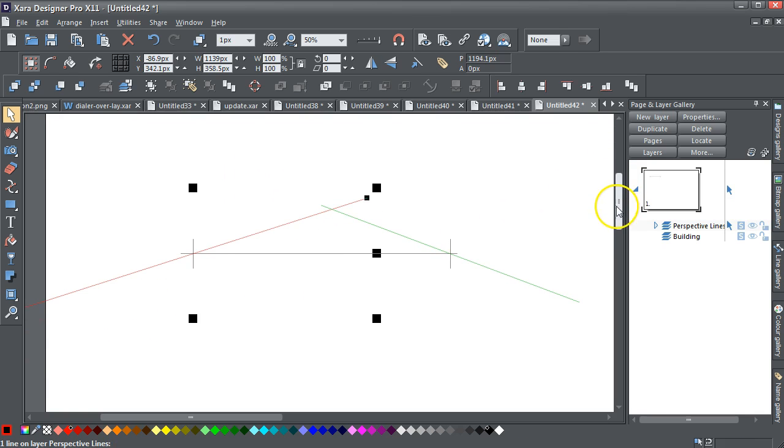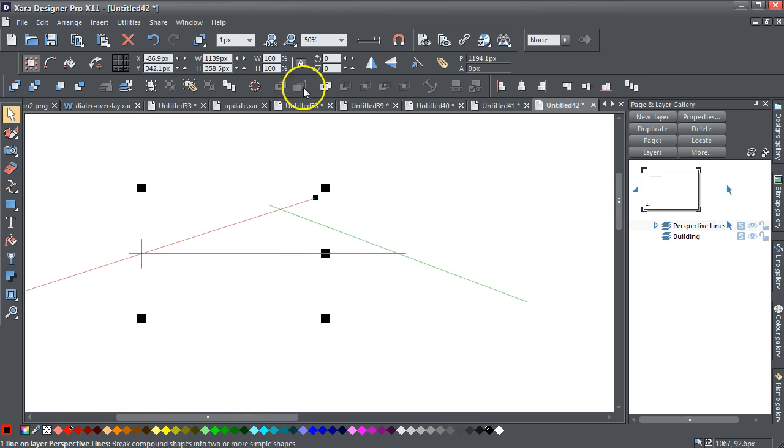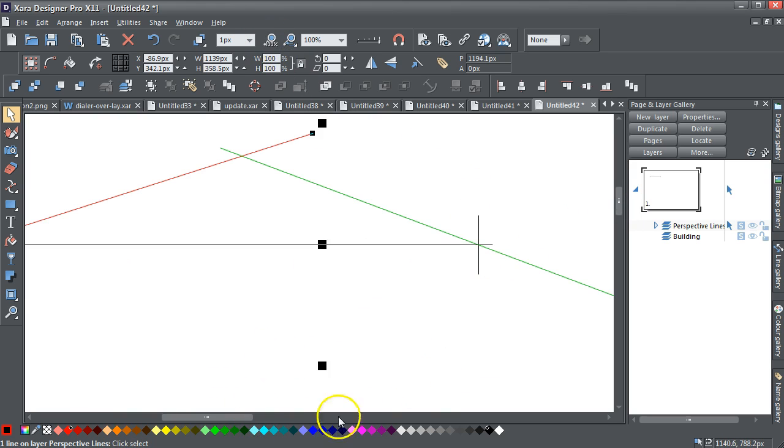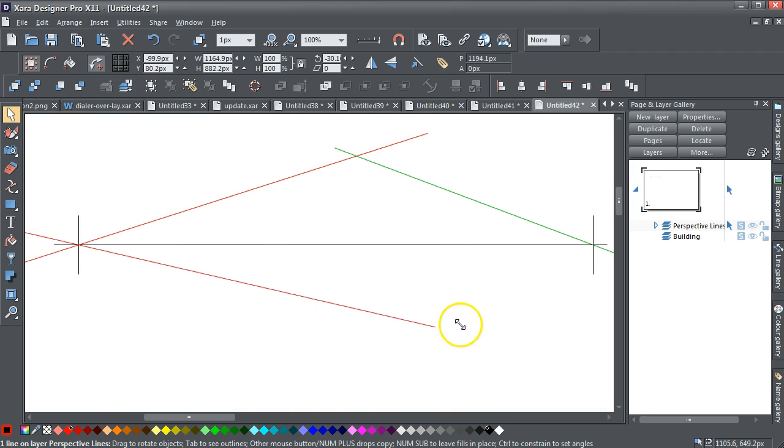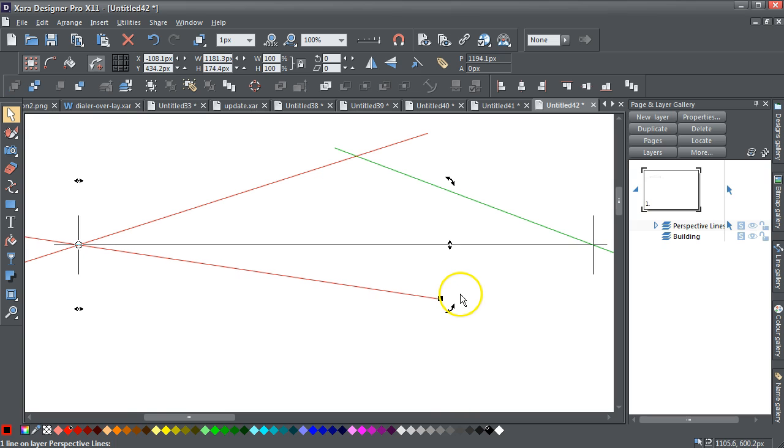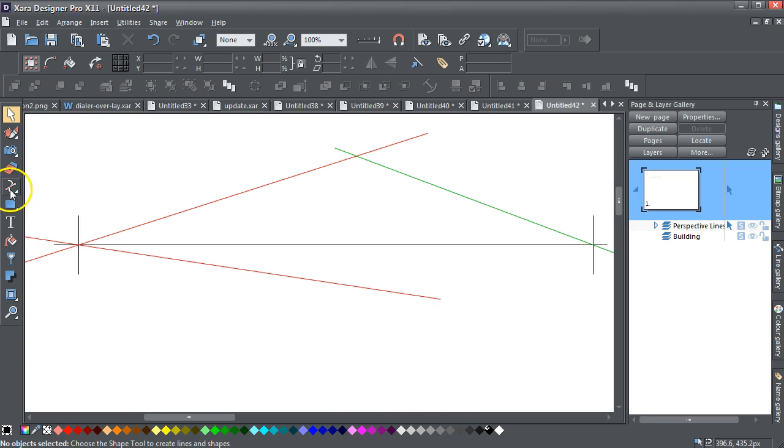I go up here and we can zoom back to 100% now. I can Control K to clone that, and rotate that around like that.